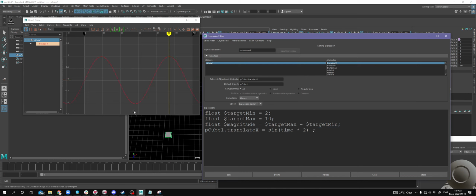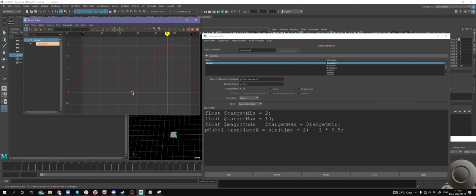Again, the sine natively goes -1 to +1. If I add 1, it pushes everything up. We get it to 0, and then it's kind of 0 to 2, right? If I divide by 2, it's 0 to 1.